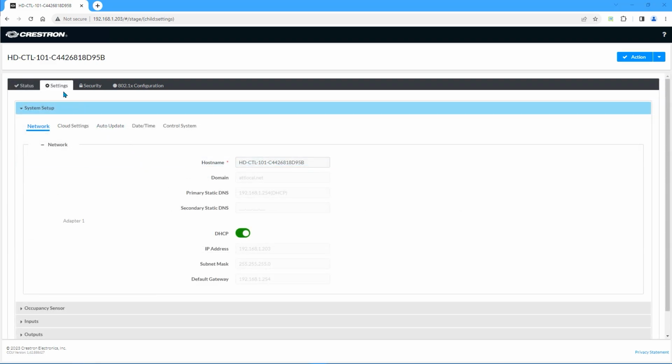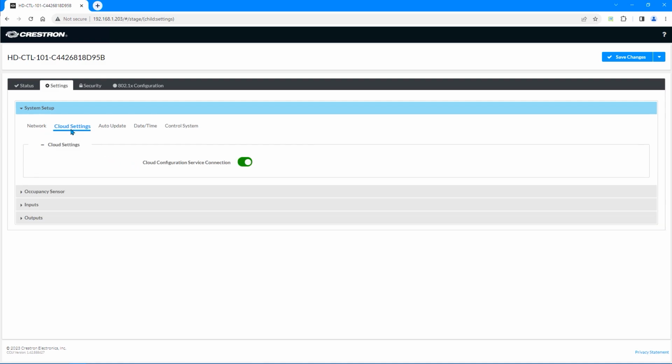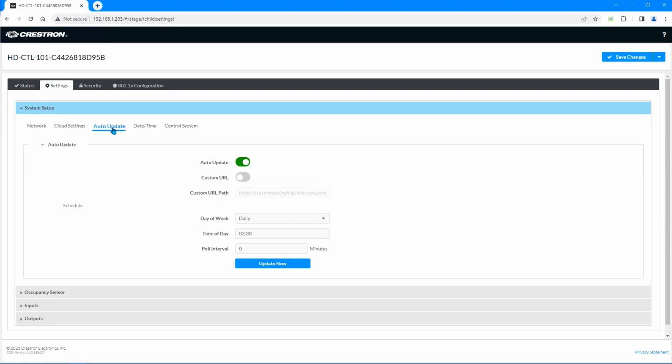Moving to the Settings menu, this is where much of the configuration is set. We can configure the network, for example, by changing the host name or turning DHCP off and setting the network configuration manually. Cloud settings allow you to disable or enable the Cloud Configuration Service connection, which is on by default. The Auto Update menu allows you to enable or disable Auto Update. More details about Auto Update can be found in Crestron Online Help.